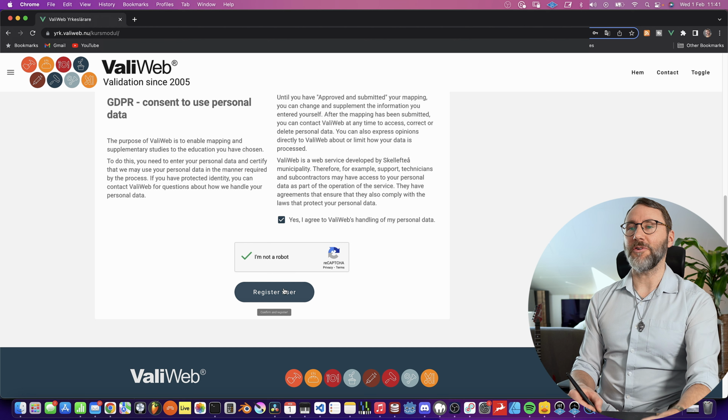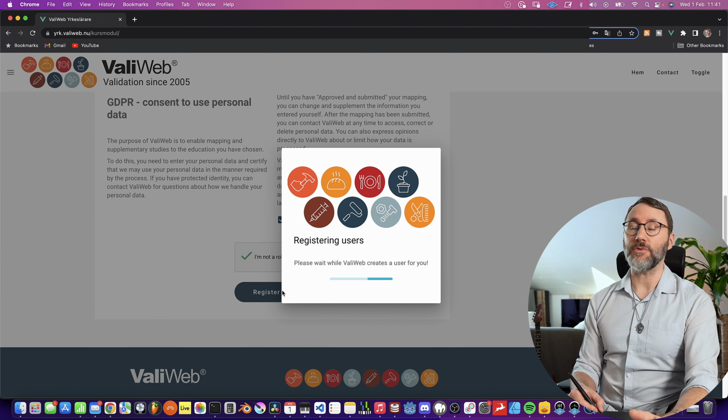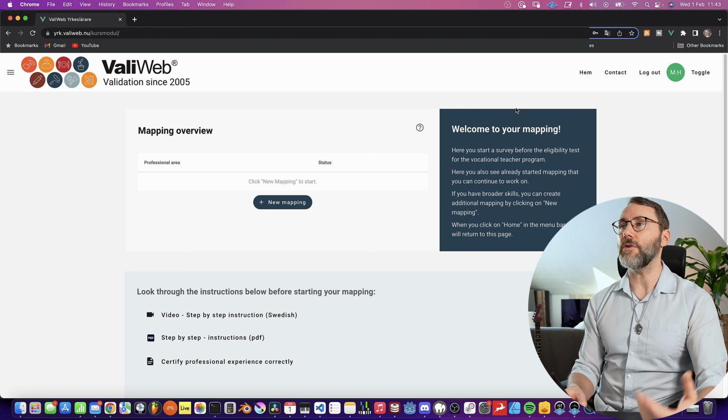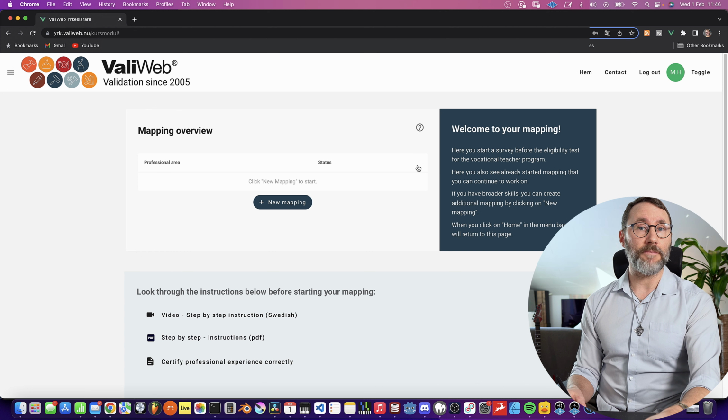When you finally click on Register User, you will be taken to the Mapping Overview page. You'll also get here when you log in the next time or when you press Home in the menu. On this page you will see your mappings.